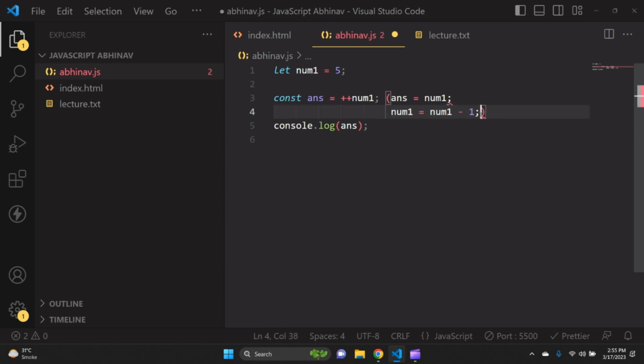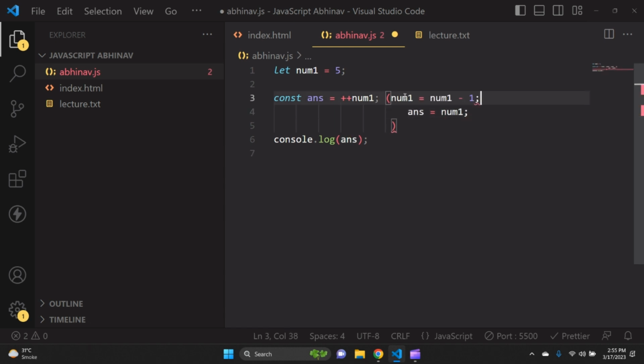Firstly, this whole thing. So firstly, the value would be incremented by 1 and then it would be assigned to the variable. This is just the opposite of postfix. In postfix, the value will be assigned to the variable and then it will be incremented. Whereas in prefix, the value will be incremented first and then it will be assigned to the variable.